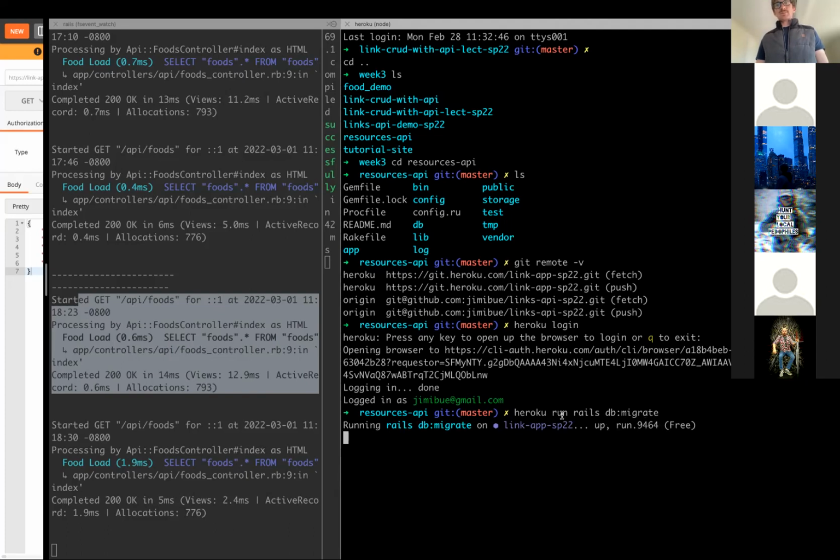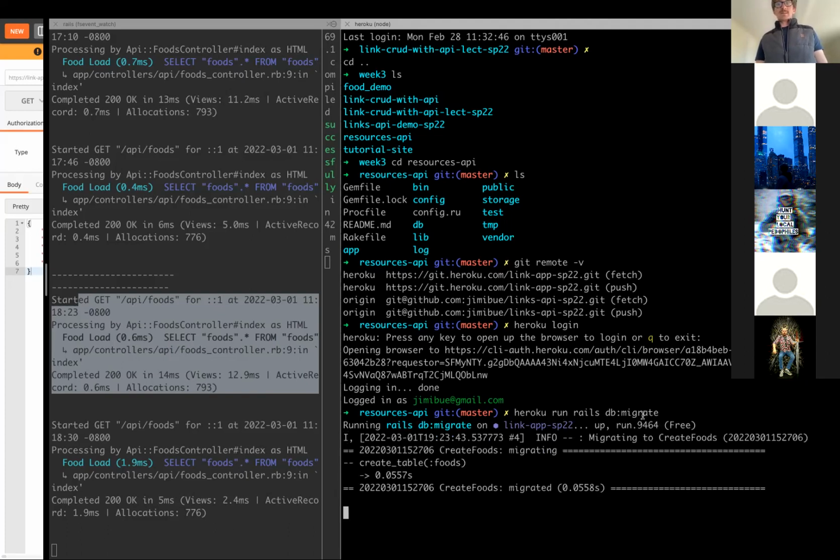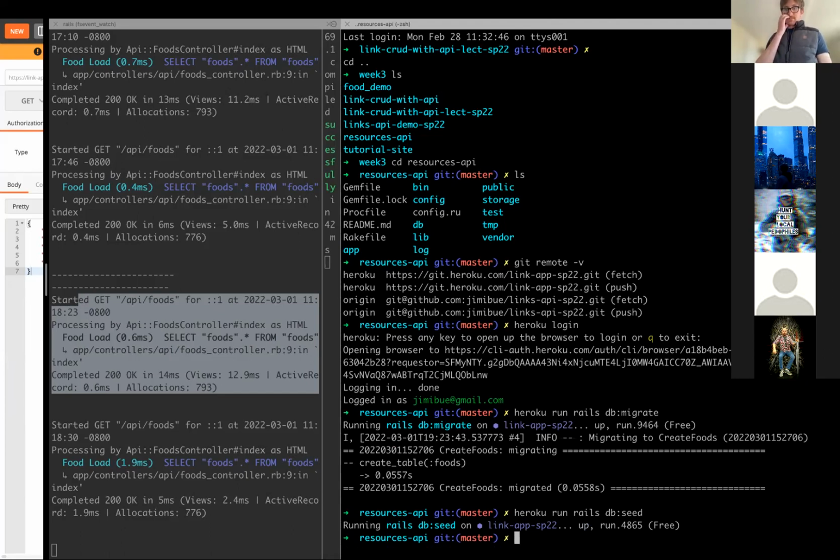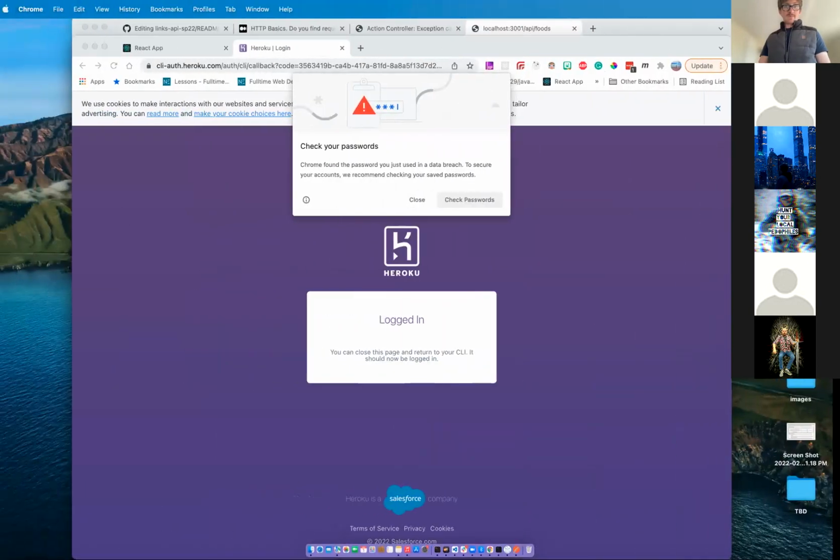Actually, I need to run a migration. I'm kind of sidestepping here. I need to run a migration on my Heroku database because I created a new table. So I need to do these two steps for this to work. Okay, let me see if it works now.